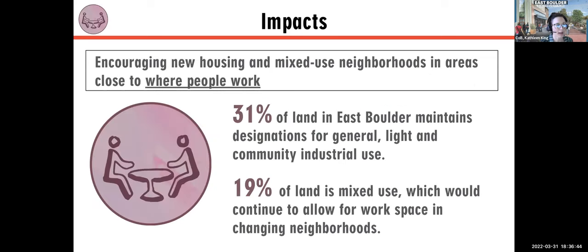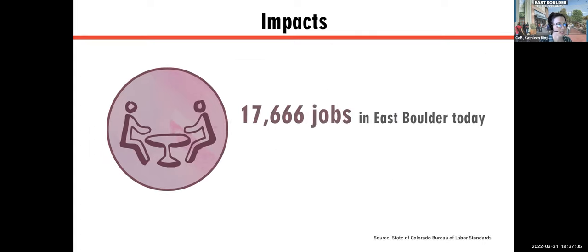The next half of that is about where people work. So the land use plan maintains 31% of the area for general light and community industrial uses and designates about 19% for mixed use, which would continue to allow for workspace. I know that there is also a great desire for this group to get into the numbers on jobs. So we're going to talk about that.